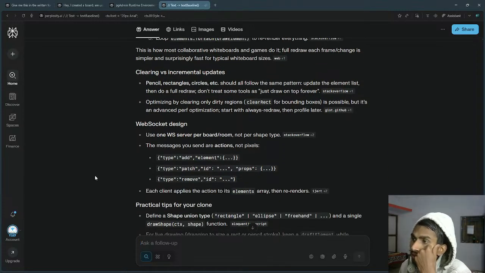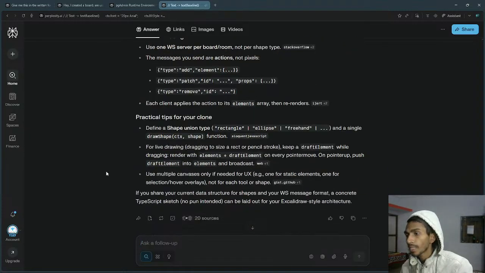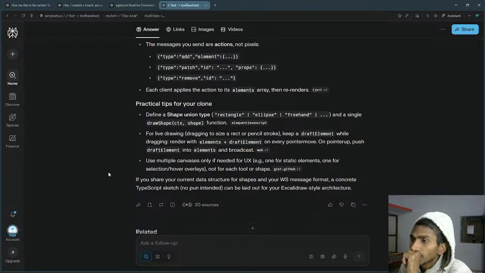Clearing versus incremental updates: pencil, rectangle, circles, etc. should all follow the same pattern. Update the element list, then do a full redraw. Don't treat some tools as just draw on top forever. Optimizing by clearing only dirty regions with clearRect is possible. Define a shape union: rectangle, ellipse, freehand, and a single draw shape function.